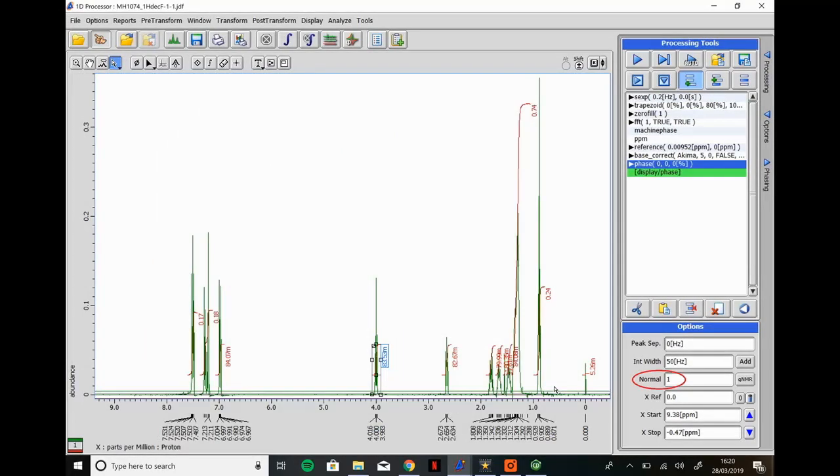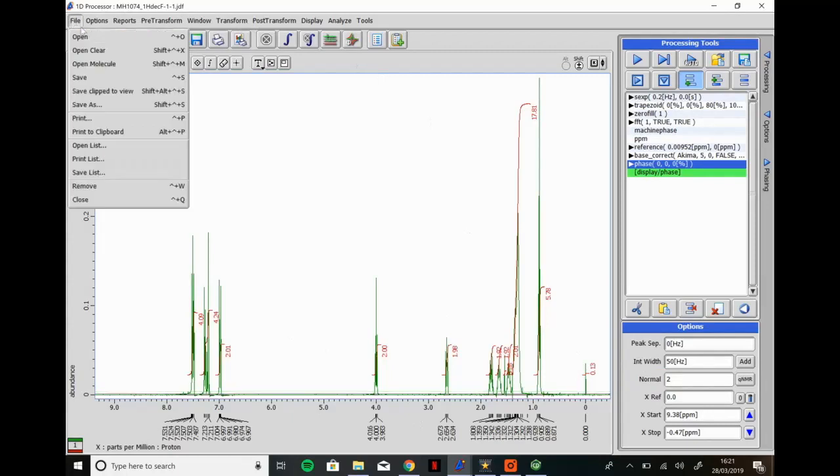hydrogens. To change this in our spectra, while still being in the select mode, click on the integration value, which should now appear blue, and change the value to 2 in the normal tab in the options list. Finally, save this newly transformed spectra by pressing File, Save As, and selecting the location and name desired.